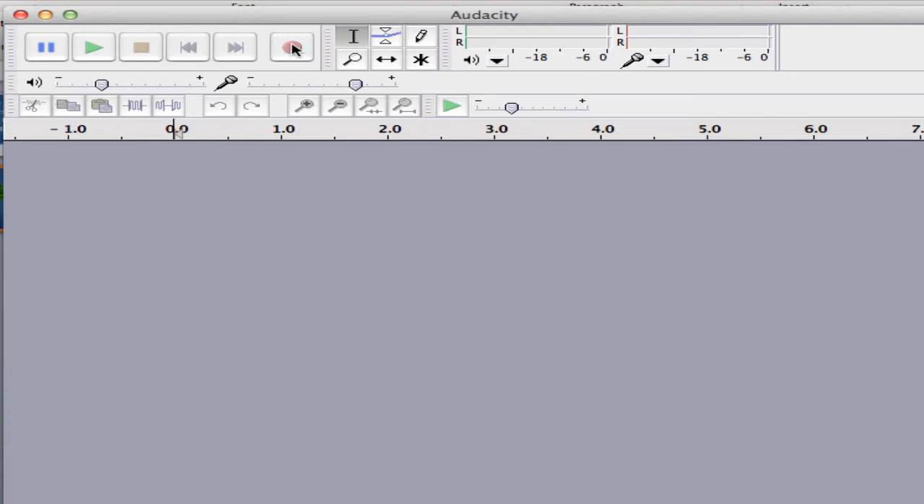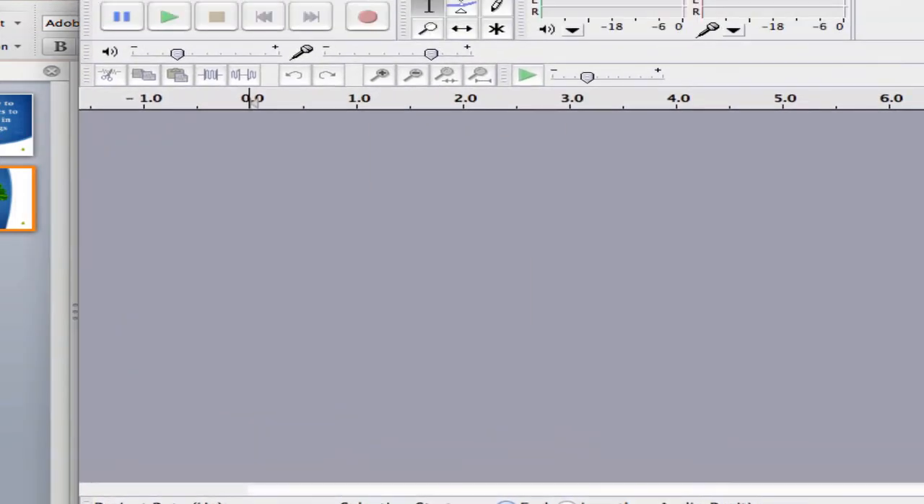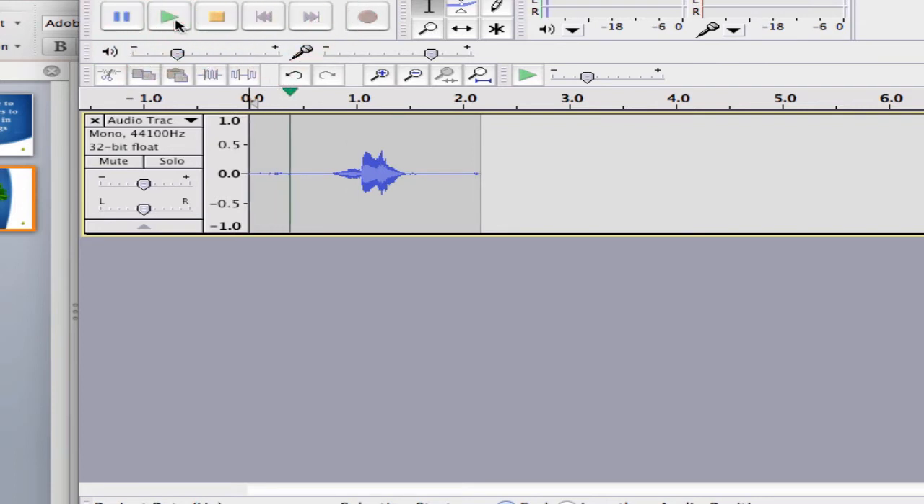Here is the record button. So I'm simply going to record each of these sounds. Feel. And I'll rewind that. Let's see. Feel. So there I have my sound.